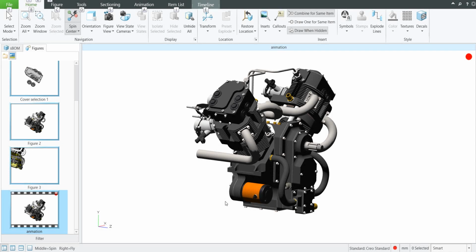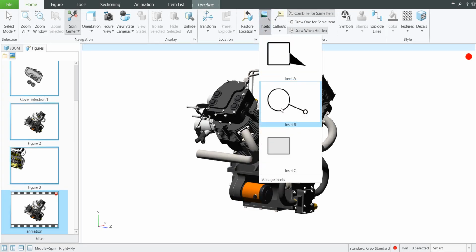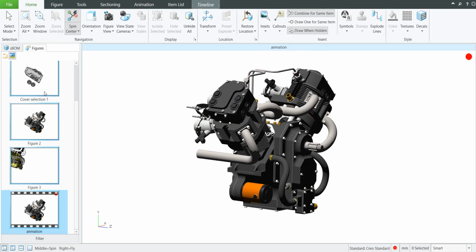Hi folks, in today's video tutorial I'm going to continue with Creo Illustrate, and we will learn how to create and manage annotations, and we will focus on the magnifiers.